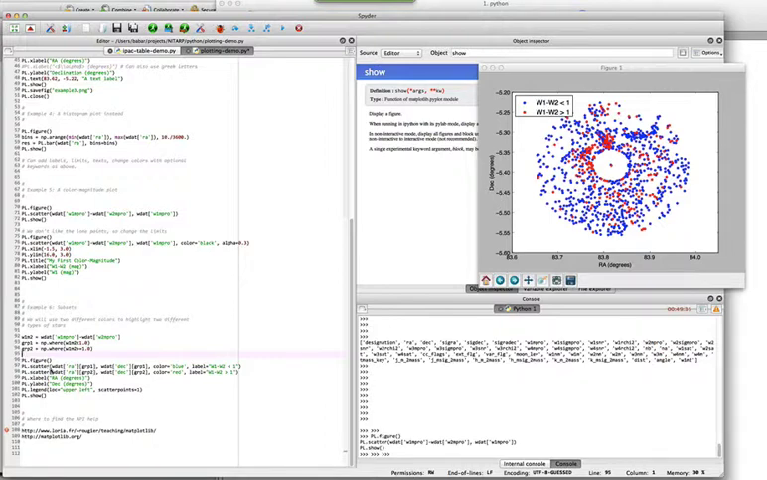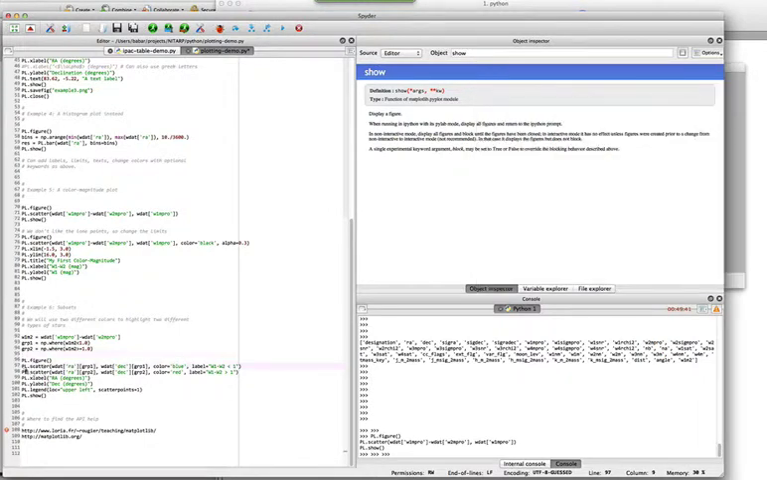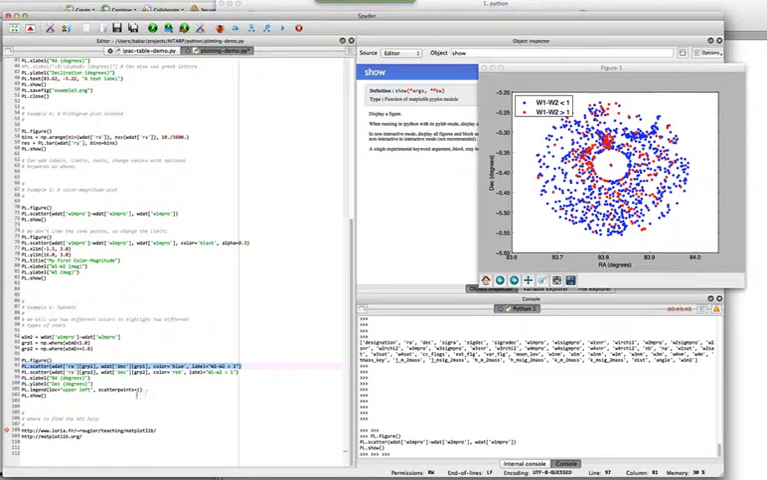So again, we start with pl.figure to initiate the new figure. Then we add in this command here, scatter. But what's different about the scatter now is the following. I'm going to plot RA and declination. So we'll see if the blue or the red groups occupy different parts of Orion.